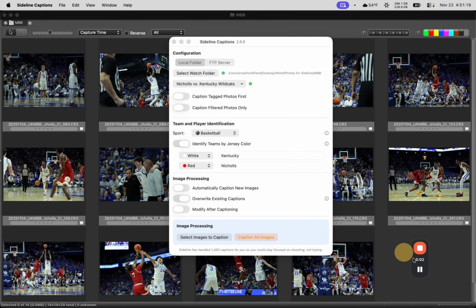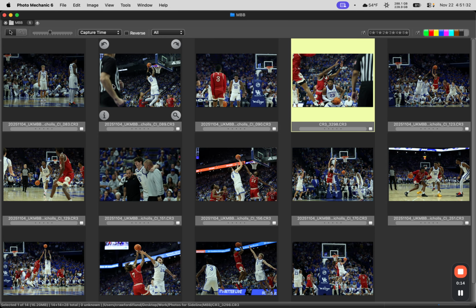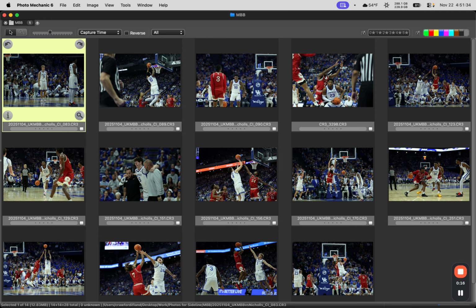All right, well, I'm going to show you how to get set up with Sideline, use it for the very first time, and caption your first images. So when you open up Sideline, it's really designed to work alongside of Photo Mechanic. And Photo Mechanic is really great, it's really powerful, but it does still take time to caption images.